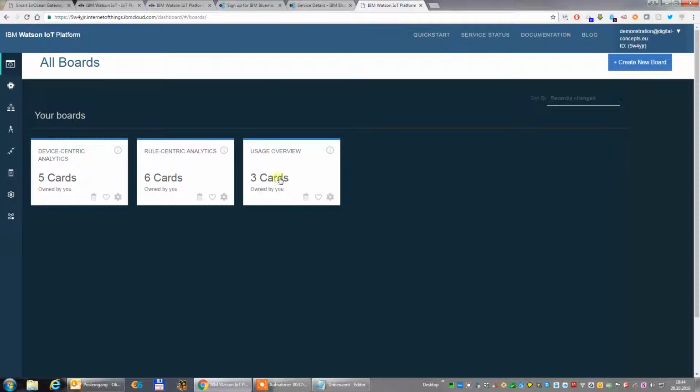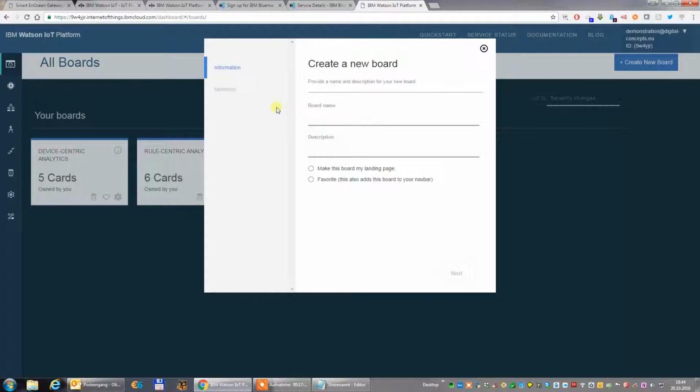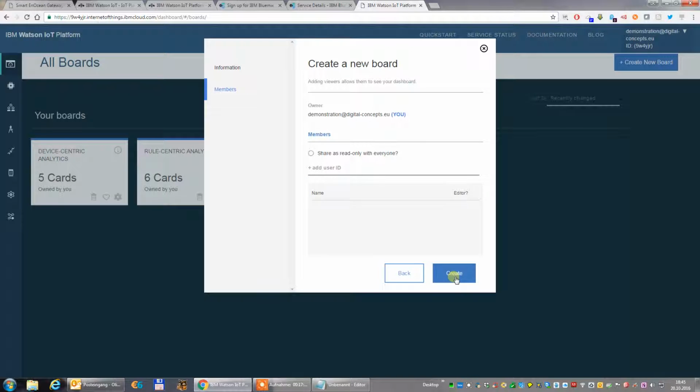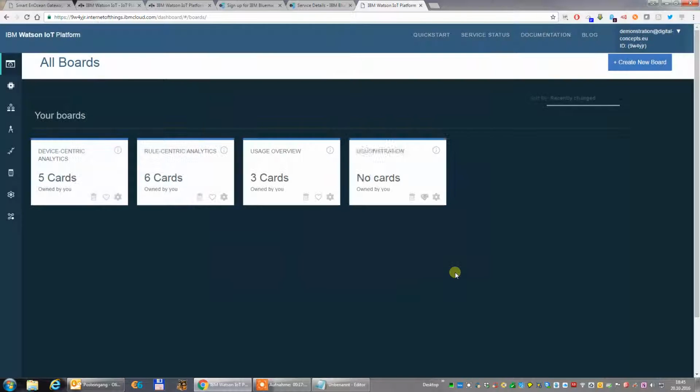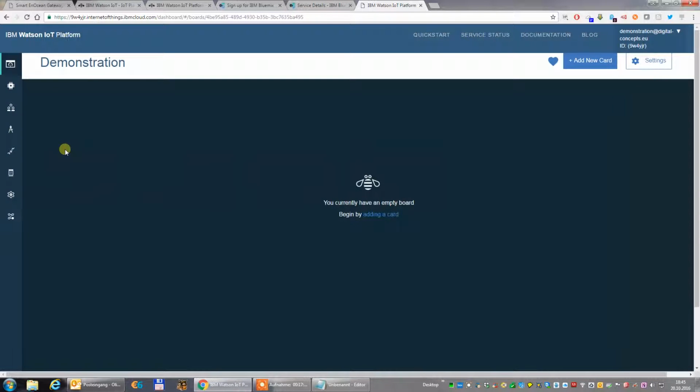Okay, so last thing we can do is make a nice dashboard out of it. You have some standard dashboards which are built as soon as you enter your account, but I want my own dashboard, so I create a new board. I call it demonstration. I can also make it my landing page and favorite page, of course. You can see there's stuff you can share, but that's not our concern right now. And we have the demonstration board. So let's go into the demonstration board.